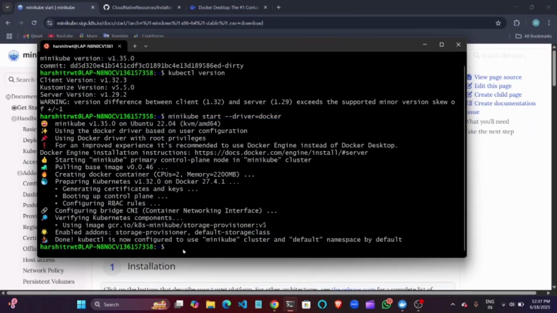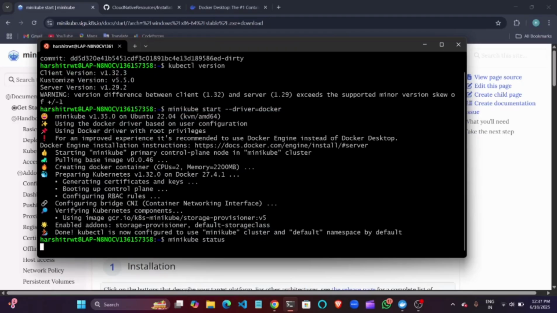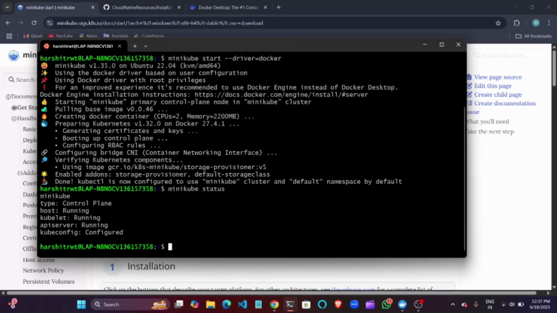So the next thing we should do is check for its status, and there you go. You can see the host machine, the container is running, the kubelet, API server, and everything is running. So our cluster is fine. Everything is up and running.